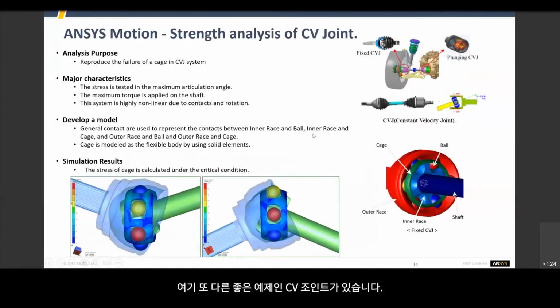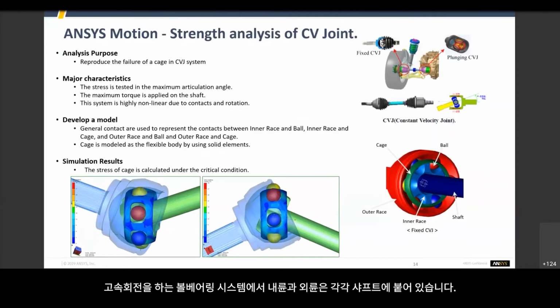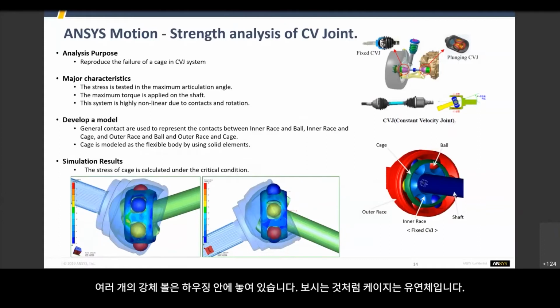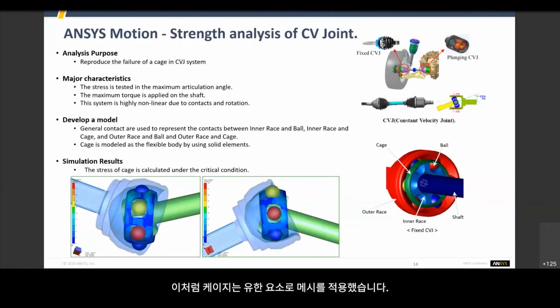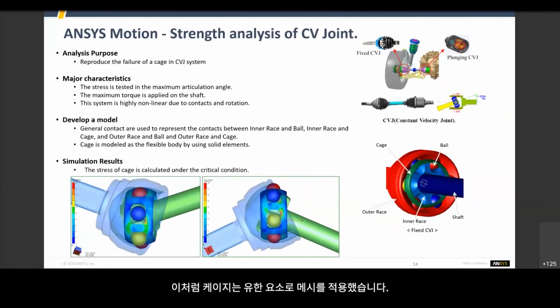Another very nice example here, looking at a CV joint. So a high-speed rotating ball bearing system. You've got an outer raceway and an inner raceway attached to a shaft. You've got a series of rigid balls, and then you've got a housing that holds those balls in place, or a cage, if you like. And that cage, in this case, you can see here, is modeled as a flexible system. So we have a full finite element mesh applied to that cage.